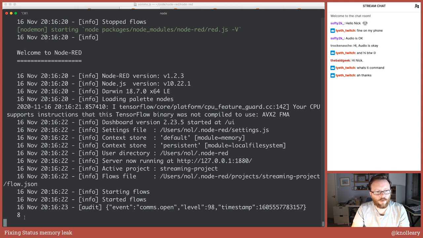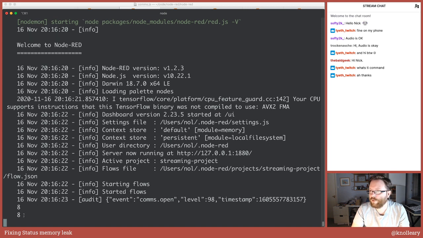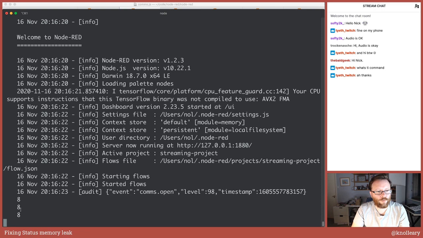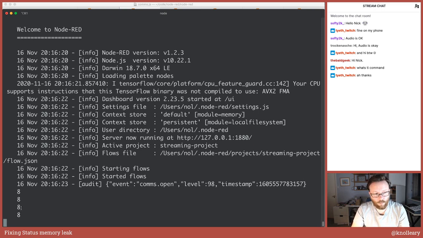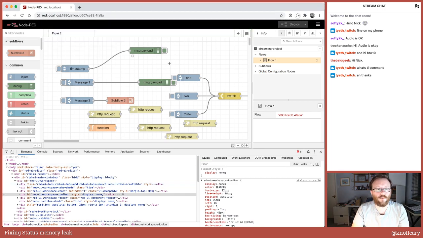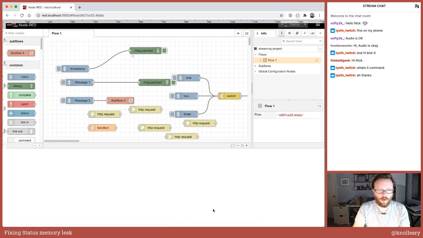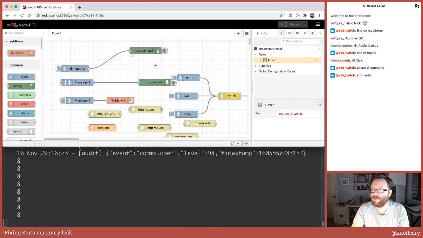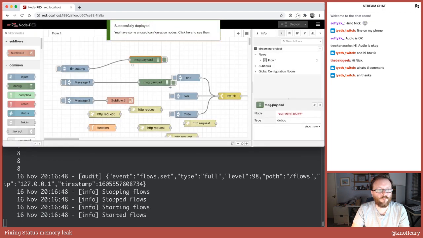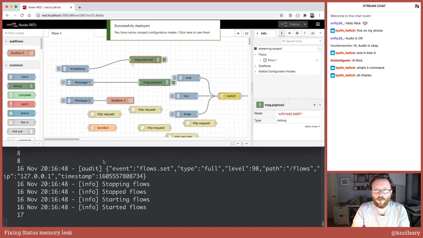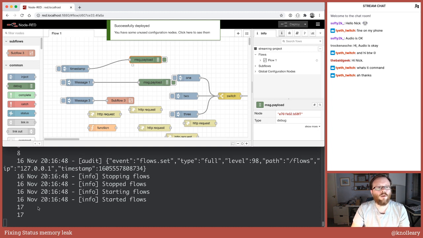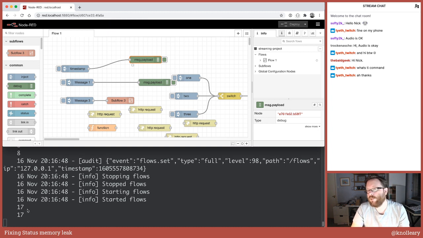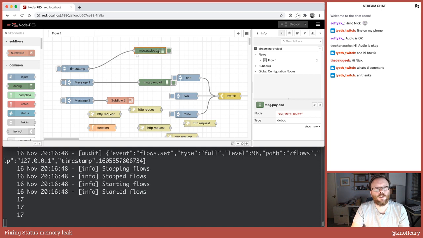Cool. So now you can see every 3 seconds or so, it's printing out how many retained messages we've got. Not worrying what they actually are at this moment, but you can see we've got 8. So for the flows I've got here, our steady state in terms of how many retained messages we have, the answer is 8. So if I just hit deploy, so I've not added any nodes, not removed any nodes, it's jumped to 17, which is curious.